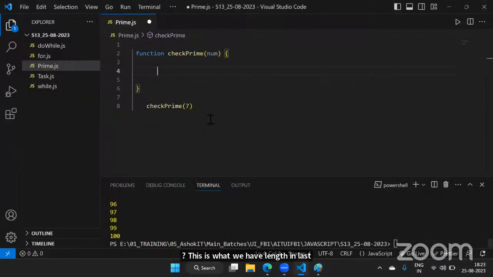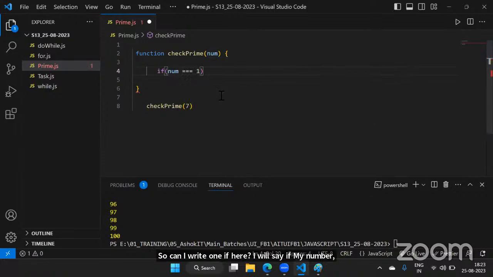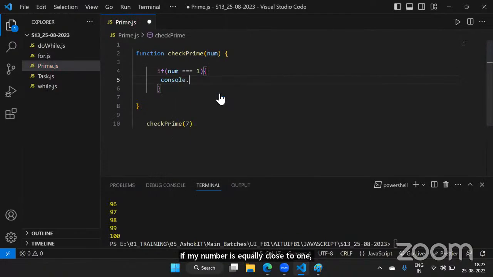So can I write one if here? If my number is equal to 1, simply print console.log: 1 is not a prime number. That's it. Suppose this condition became false. Condition became false means the number is not 1.